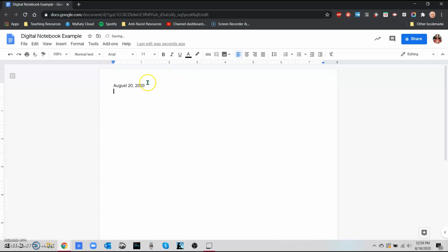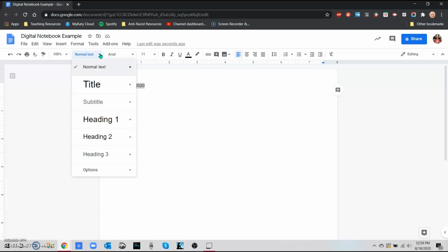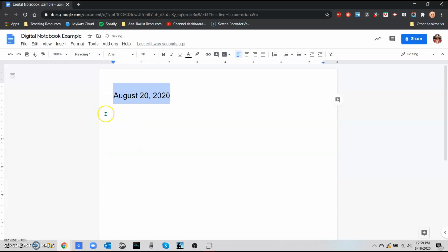And then what I'm going to do is highlight the date, and right up here in the menu where it says normal text, if you click the arrow next to it and go down and select heading 1, it'll change the size for you. Then click next to it so the cursor is blinking and type enter. It'll put you back into the normal text, and this is where you would type your quick write or journal entry or any assignment for the day that I want you to put in your notebook. So this is my quick write for today.